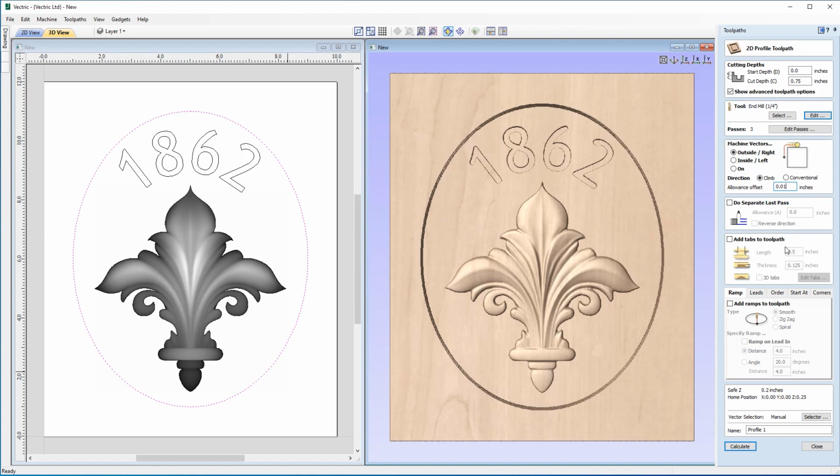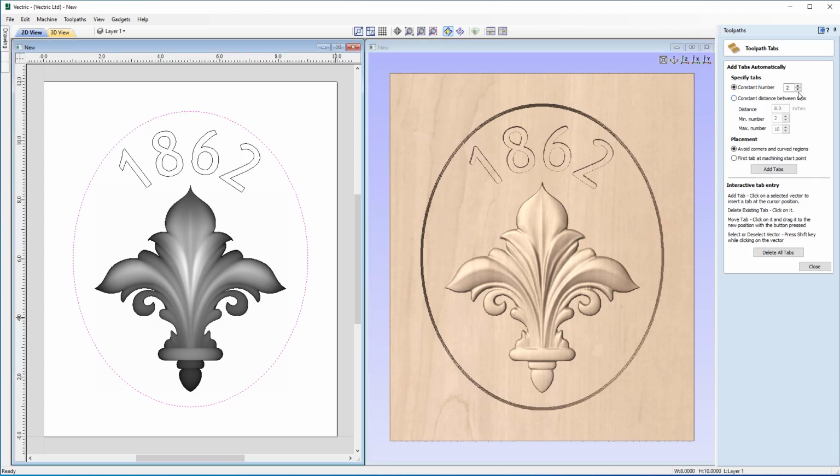And we are actually going to add some tabs to our toolpath, so make sure that this option is checked here. I'm actually going to make these 1/4 inch in length and 1/4 inch in thickness, but I am going to edit the tabs a little bit. Because this is an oval, I'm going to let the software automatically place these. So I'm going to put 4 around our oval. I'm just going to hit add tabs.